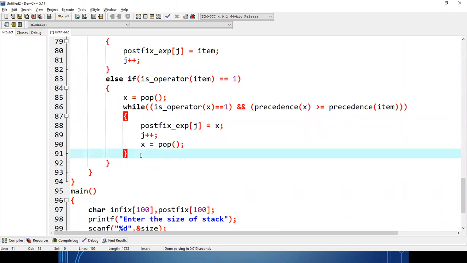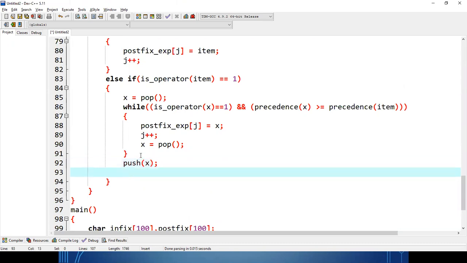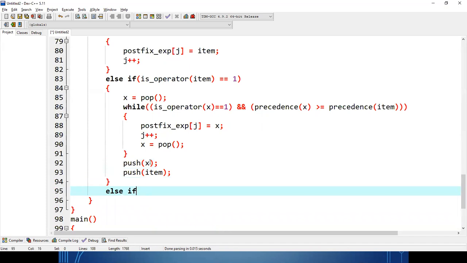Clear. Now once this operation is over, my while loop will be over. I have to first push x, because that was popped and the condition failed because the precedence is not greater. But as it is popped from the stack, first of all I need to keep that one. After that I'll push the new scanned symbol. Okay, hope this is clear for everyone. Now the last one.